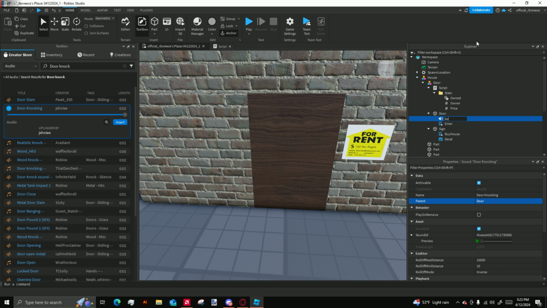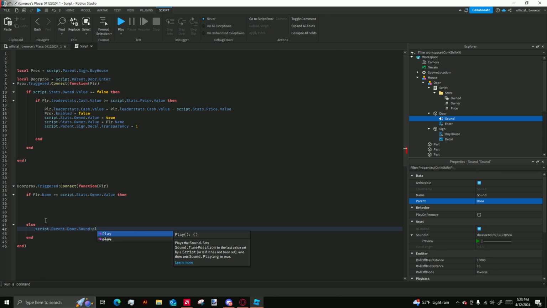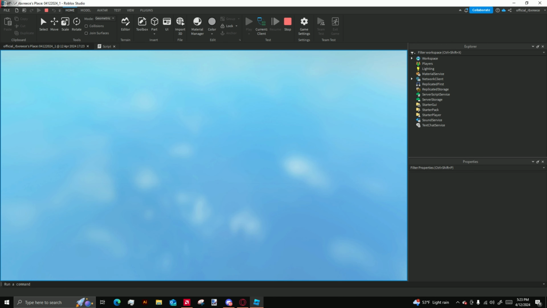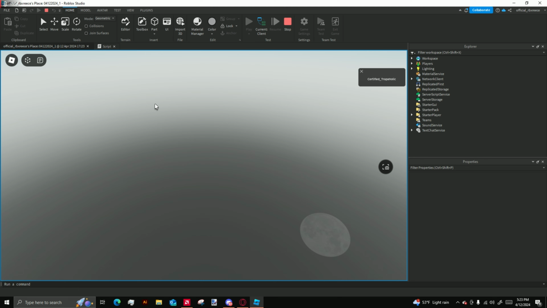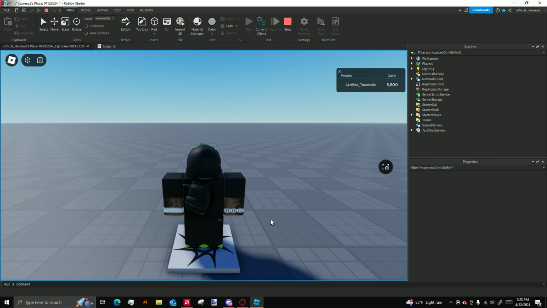We're just gonna name it sound. I don't know what's on my volume. I think I gotta turn it up, but let me try this real quick. Script dot parent dot door dot sound play. Let me press play, and then I think I gotta change my audio settings real quick so you guys can hear this. It's one of these. Here we go.